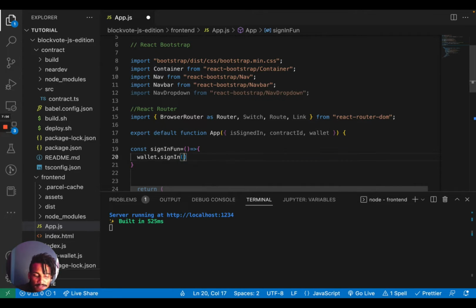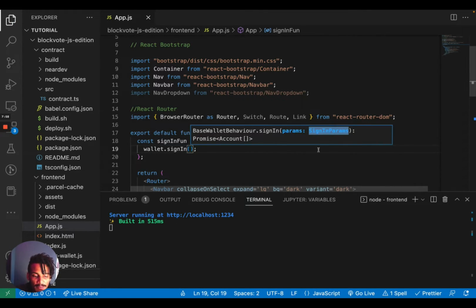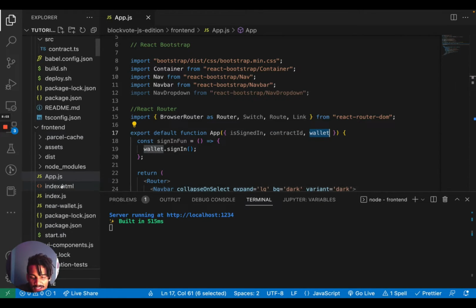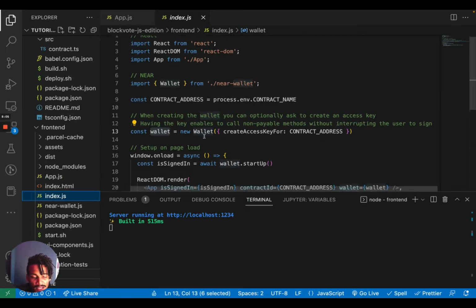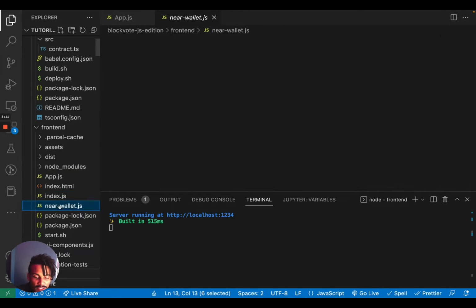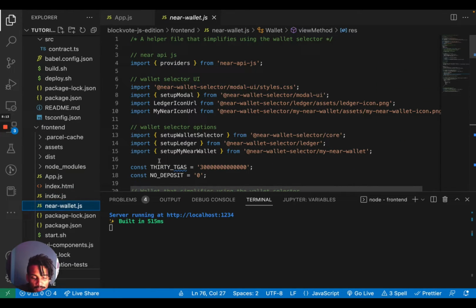Where's this wallet coming from? It's coming from this automatically imported line here into your props. Those are being sent in through your index.js file here, where that wallet is being instantiated on line 13. So if you're wondering where that came from, it's actually originating from your near-wallet.js. That's where that class is being defined.